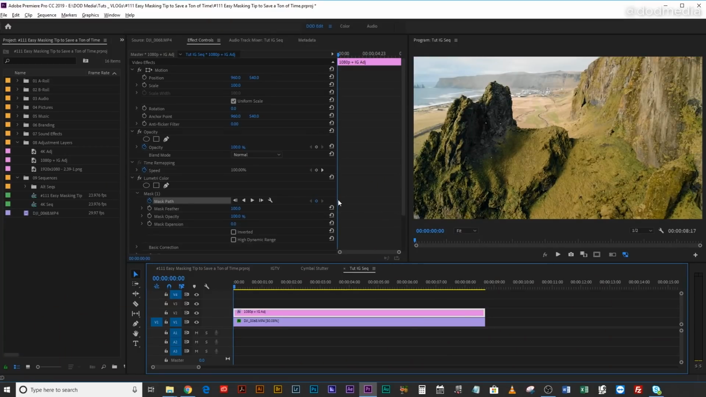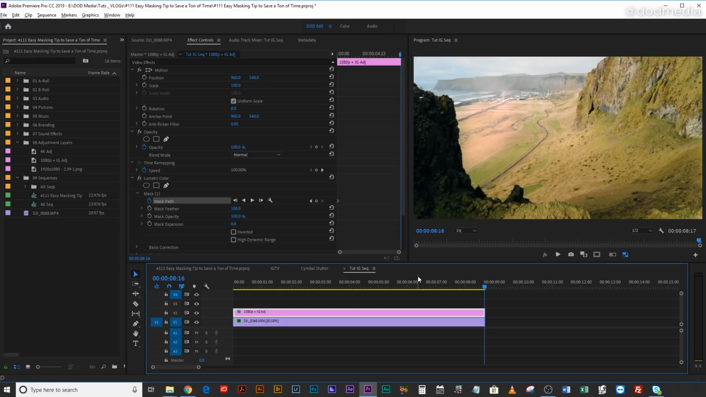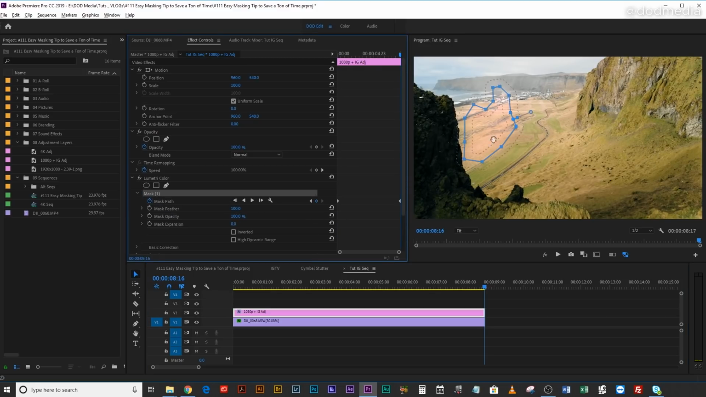So instead, here's what I want you to do. Set a keyframe at the very first frame. Then hit the down arrow on your keyboard, or just go to the very end and come back one frame so that you are now at the very last frame of your clip, and set another keyframe. And if you click on mask one, it'll actually show you your mask in your program monitor. And now you just go ahead and adjust that mask based on the frame you're on.